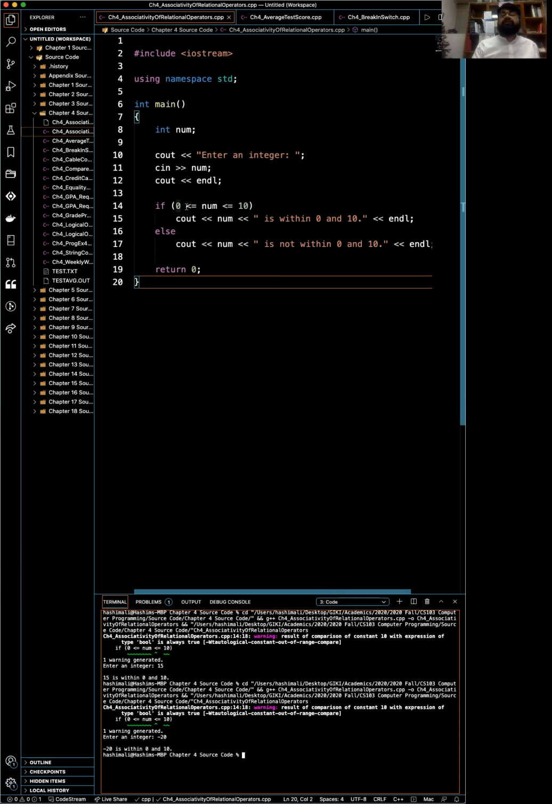0 is actually less than or equal to the number. For example, if you enter the number 20 or 15, 0 is less than or equal to 15. If something is true, it returns the value 1. So this whole part will be replaced by the value 1. And is 1 less than or equal to 10? That is true. Yes. Hence, we are going to output that whatever that number is, even though it was 20, it is within 0 and 10, which is not true.